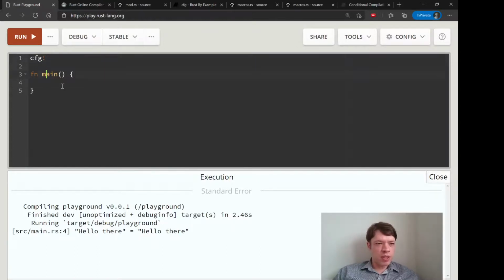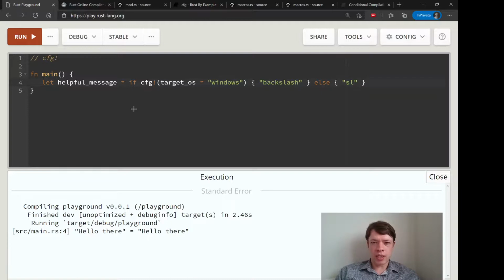So getting back to CFG, what makes this convenient is that you can match or use if-else with that. So you can have like a helpful message equals if CFG, and then you have target OS equals Windows. Then we can say, we'll say Windows uses a backslash, so we'll say backslash, and the other ones like Linux and so on, we'll say slash. So there you go, there's the convenience right there, CFG.